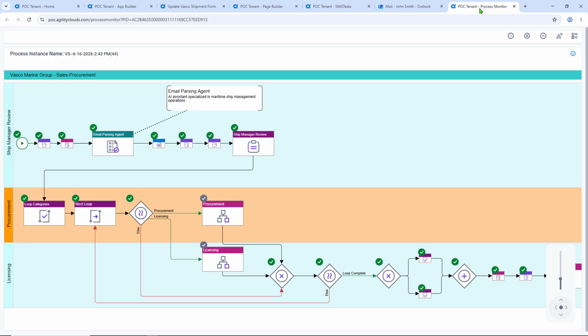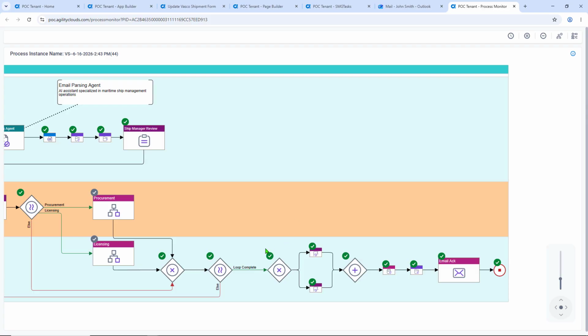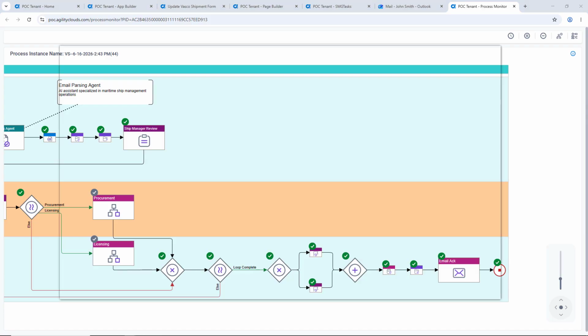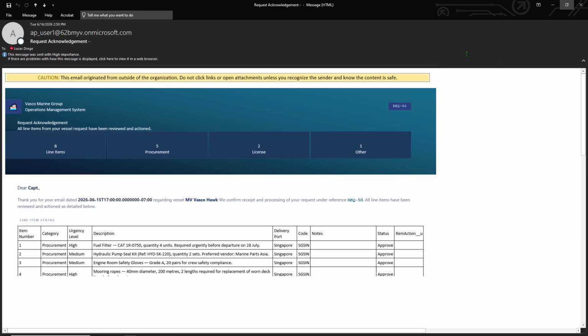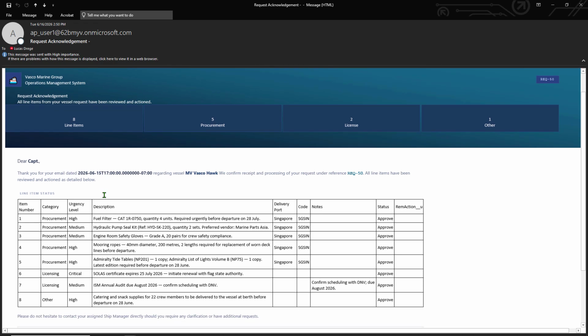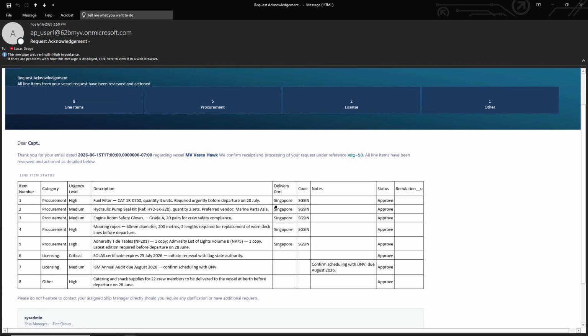Okay, so let's check in with our process monitor once more. As we can see here, the process has now been completed. And there is a confirmation email that's gone off to our requester. If I shift into my inbox here, we're going to see all of the items have been actioned with all of the relevant notes, delivery dates, statuses, and things of that nature.